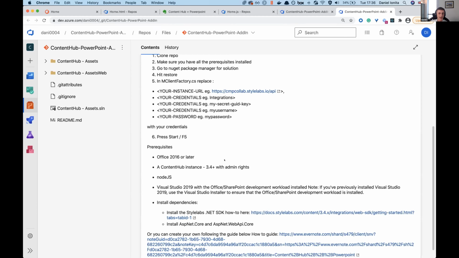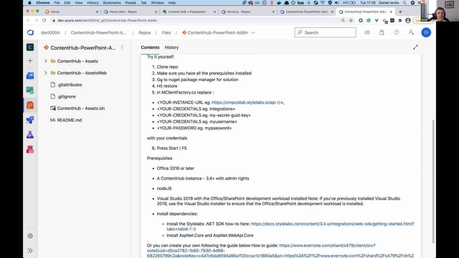Once you install your dependent prerequisites, then you can go to the NuGet package manager for the solution, hit restore, which will add all your dependencies. And then the only change that you'll have to do is inside the clients, and specifically the mClientFactory.cs. And in here, you would need to add those credentials that you get in Content Hub. So if I now switch to Content Hub, I'll show you shortly how you need to create that.